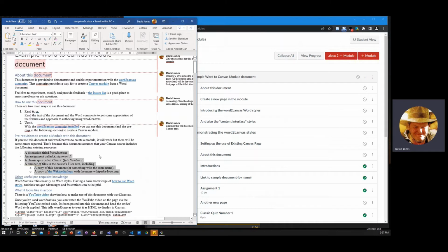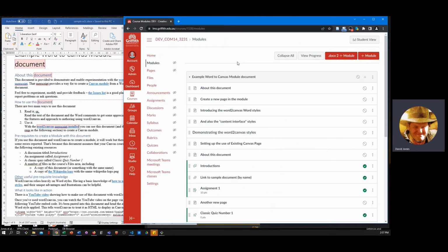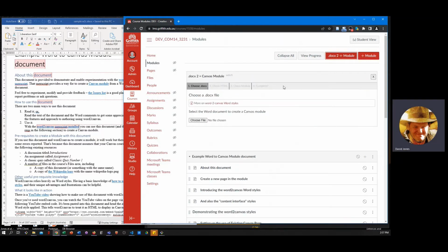So that's the prerequisites out of the way. We've got Word2canvas, we've got our Word document, we've added all the resources. So let's use Word2canvas to create our module. We come to the modules page, click the button, and here we have Word2canvas appearing before us. Word2canvas has four stages. We choose the Word document, that's the one we're going to use to create the module from. At that stage, Word2canvas will convert that Word document into HTML, and at this stage it'll show that HTML to us, and we can check whether it is what we wanted or if there are any problems we need to fix.